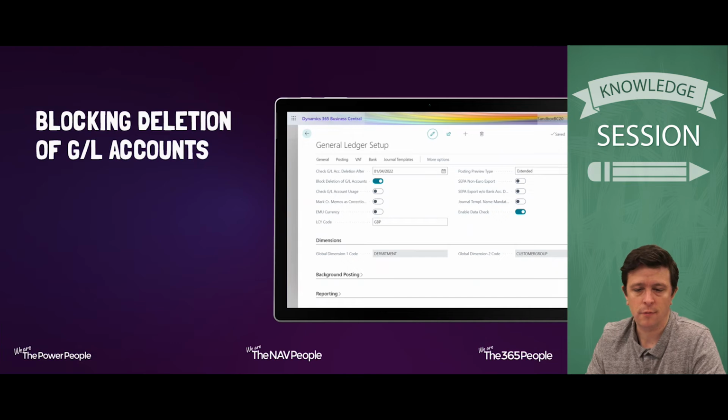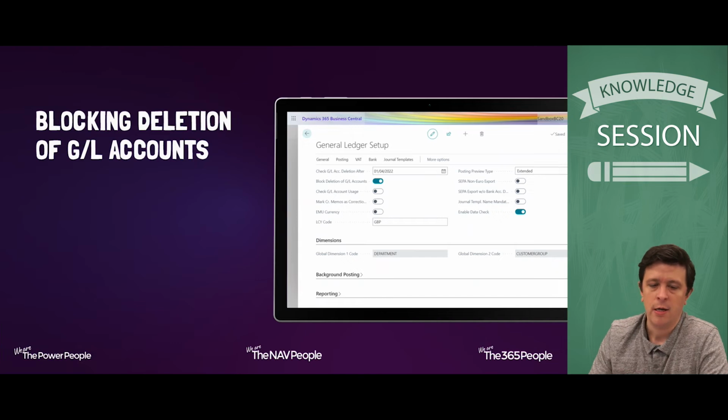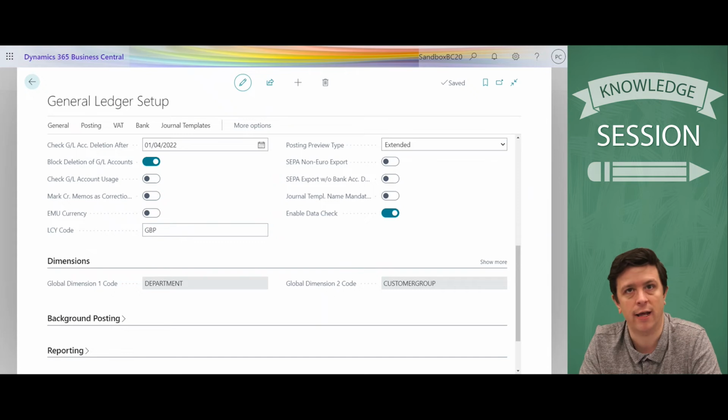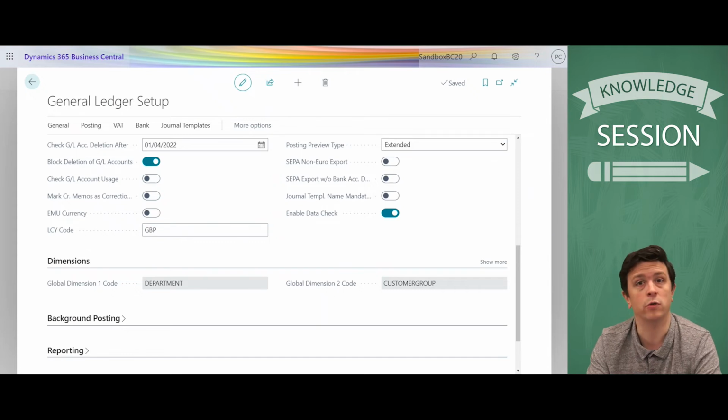Moving through, much like the blocking of posting setups, they have now added more control over the blocking of deletion of GL accounts. So it might be for statutory reasons you need to have an account you don't want to use anymore, but you need to keep it in your chart of accounts for so many years. Previously that was difficult to manage.